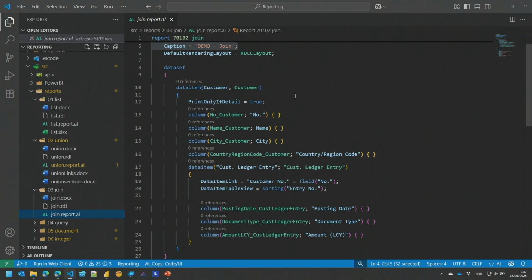However, there's also a print only if detail method that you can use if you want to run the report by code using a report variable, and where you can disable or enable that print only if detail property dynamically. So you don't need to create multiple reports if one time you would like to run it to the left outer join, the next time an inner join.